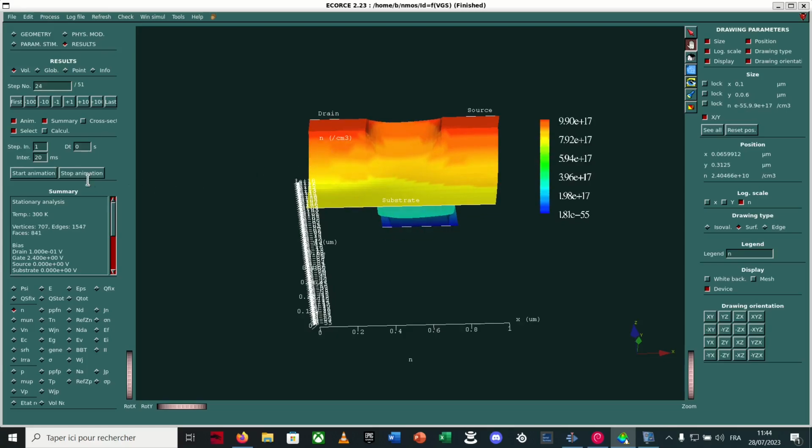I stop the animation. Now what is also interesting is to see the ID of VGS characteristic. So the volume result we are on is made to display the value of potential and so on for one step in the full device. Now if I want to see the current for the drain as a function of gate bias, I switch to global result.